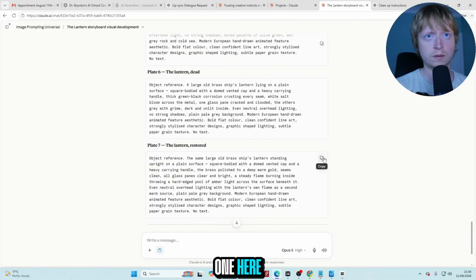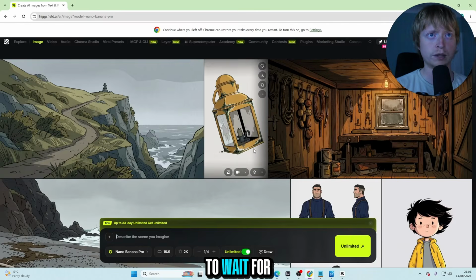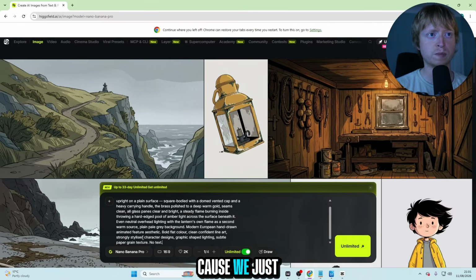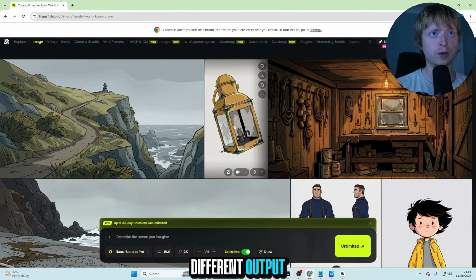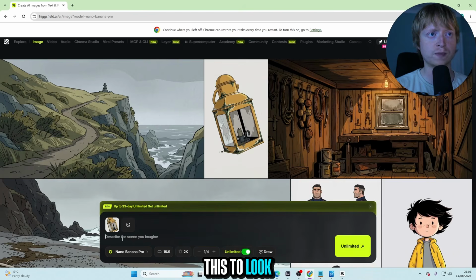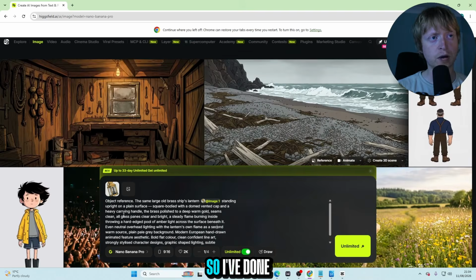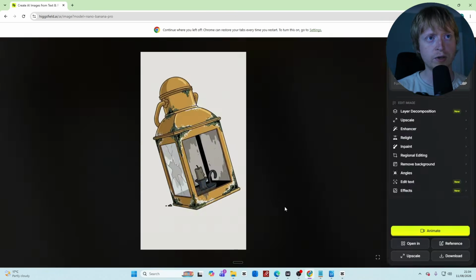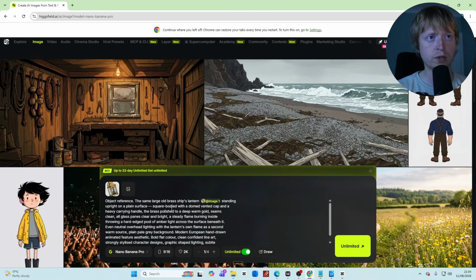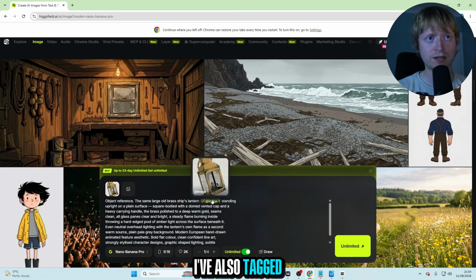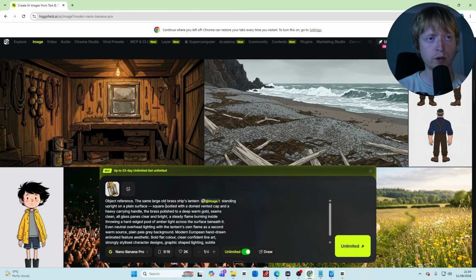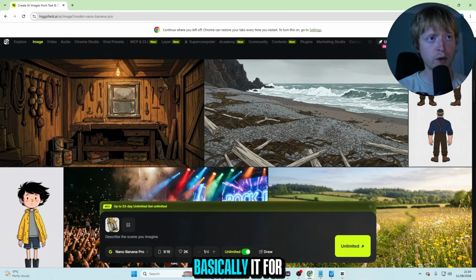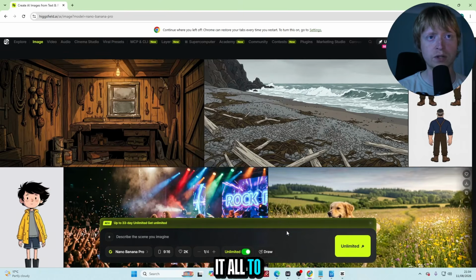Now for this one here, this 7th image where the lantern is restored, we actually needed to wait for this to generate first, because if we just pasted that across, we'd get a different output. Whereas we want this to look basically the same as this. So what I've done is I've added the image of the broken lamp as a reference, and then I've pasted the prompt across. As you can see, I've also tagged this reference just to reinforce it in the prompt. And that is basically it for our reference material. We just have to wait for it all to finish generating now.